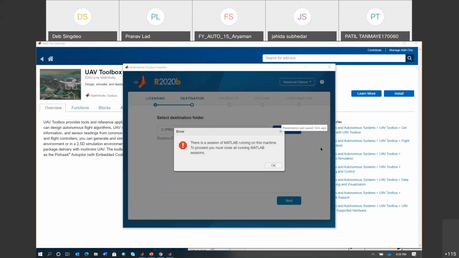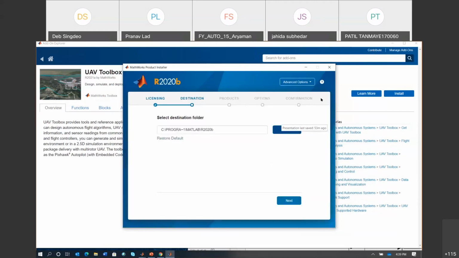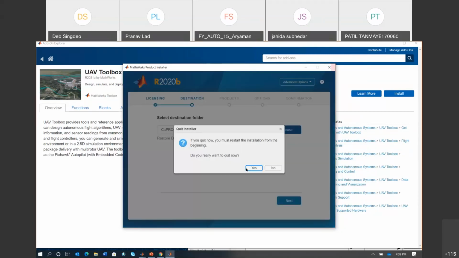Okay, thank you. So as of now, there is a session running on this machine. To get the installer running, I have to close everything and run. So I will not do that as of now. So this is the step that was there.